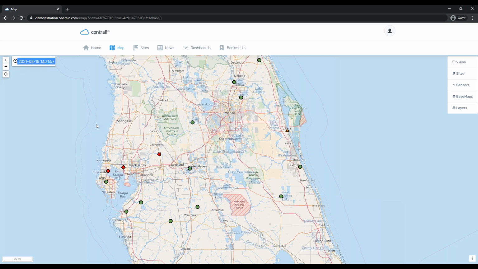Anywhere else, if you're looking at a site in particular, a sensor in particular, or dashboards, you will have to manually refresh the page, or your dashboard will have to have an automatic refresh configured by your system administrator. You can also use the buttons here to zoom in and zoom out, and we do have a show location option. It will ask your browser for permission to use your location.